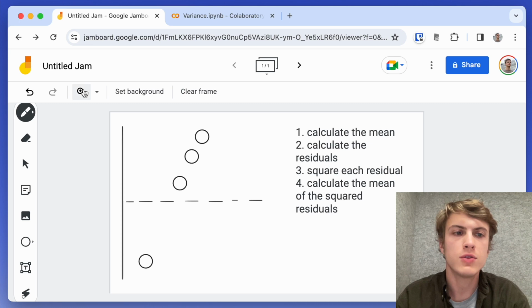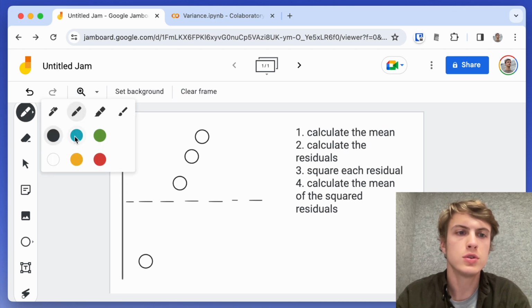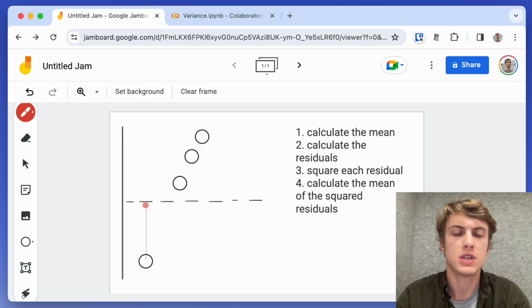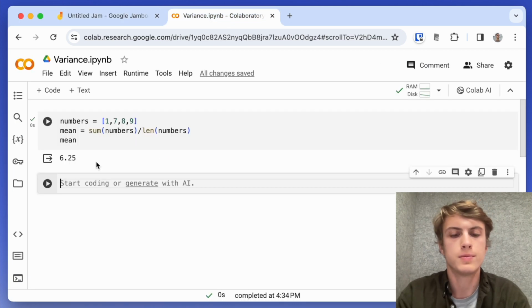And now we need to calculate the residuals. So the residuals are just going to be the difference between each of these numbers and the mean. So that can be represented sort of just by this line here. If the line is longer, then the residual will be larger. And we can calculate that in Python like this.